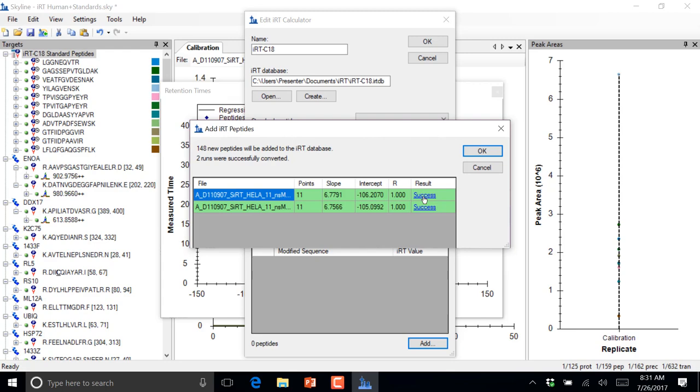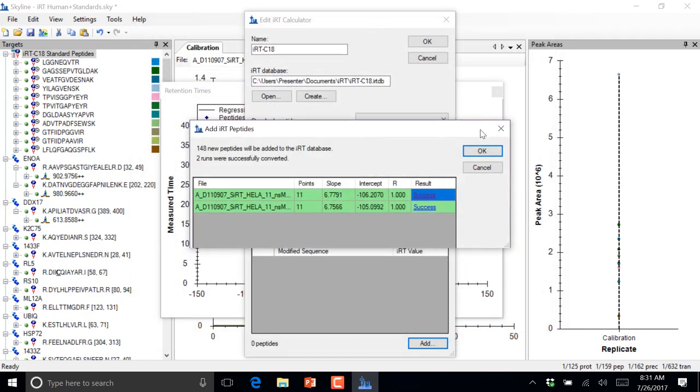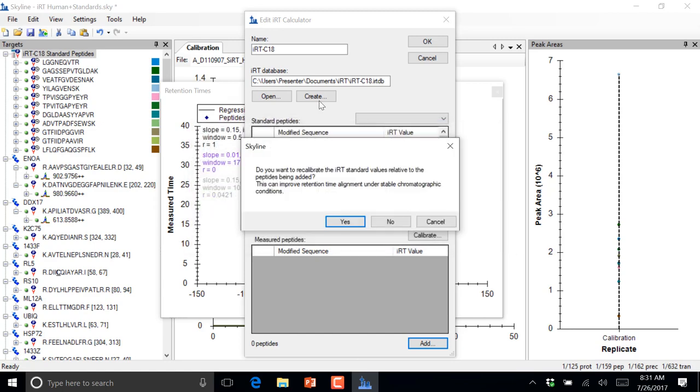With either success or failure, you can click here and look at the actual regression that Skyline used to convert your points into that space. So you can do that. And then it's also telling us that it's adding 148 new peptides, those are what we measured, and it took 2 runs. There are no failures, total success, we're good. You click OK.